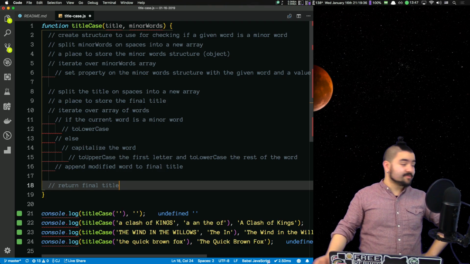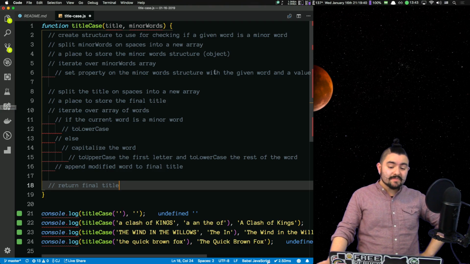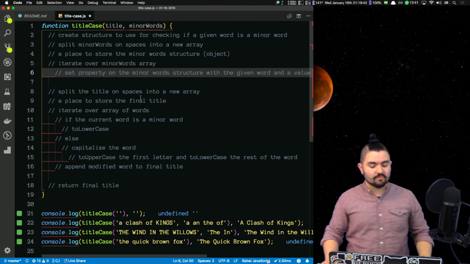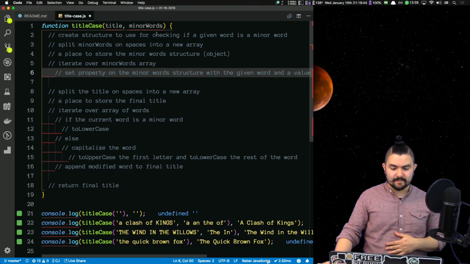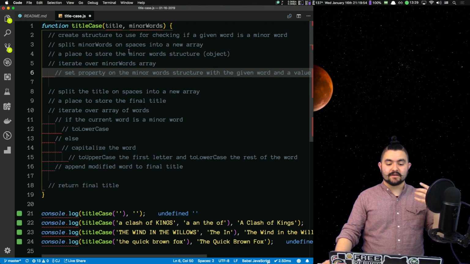I've been streaming for close to an hour now, so I'm gonna just kind of start coding. I will definitely clean it up, but I think I will start with some higher order methods. Create a structure to use for checking if the given word is a minor word. Split minor words on spaces into a new array, and start to build out the structure.